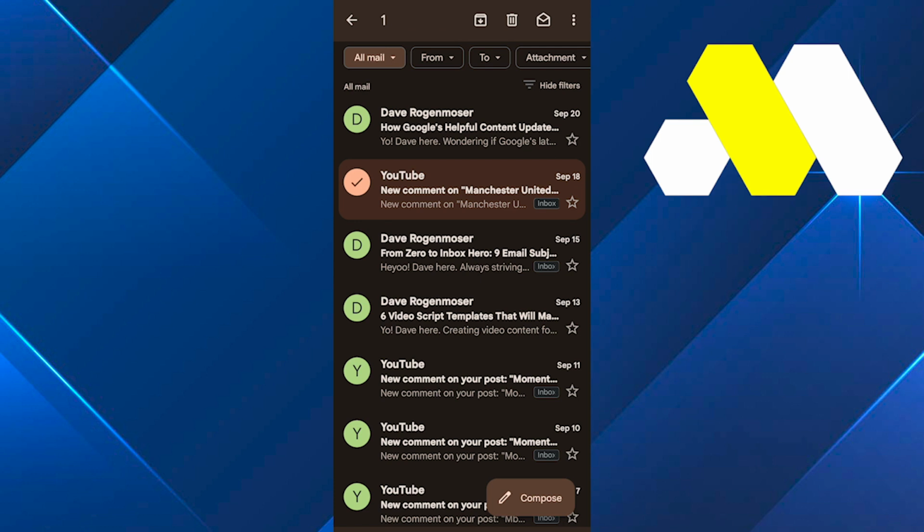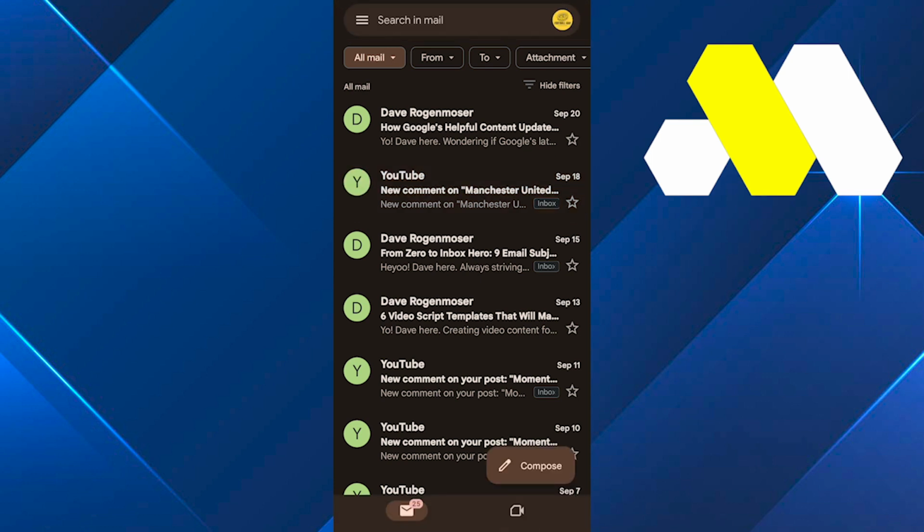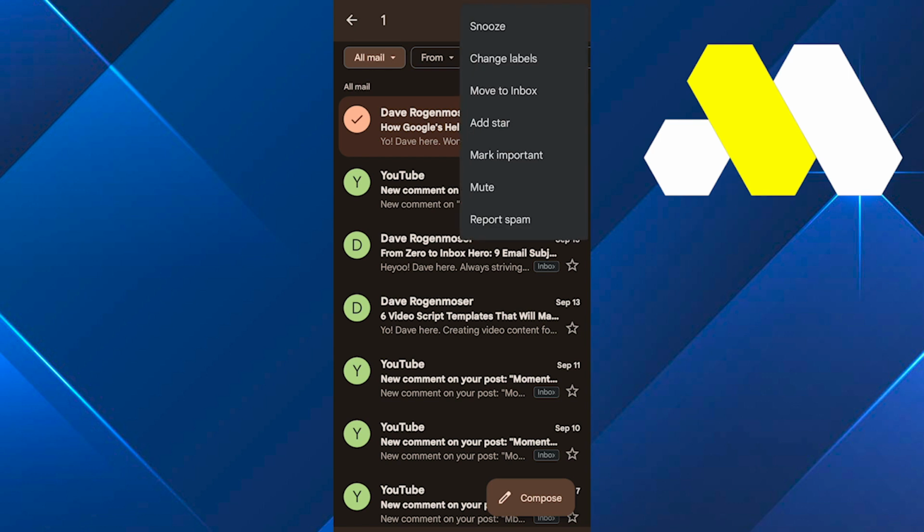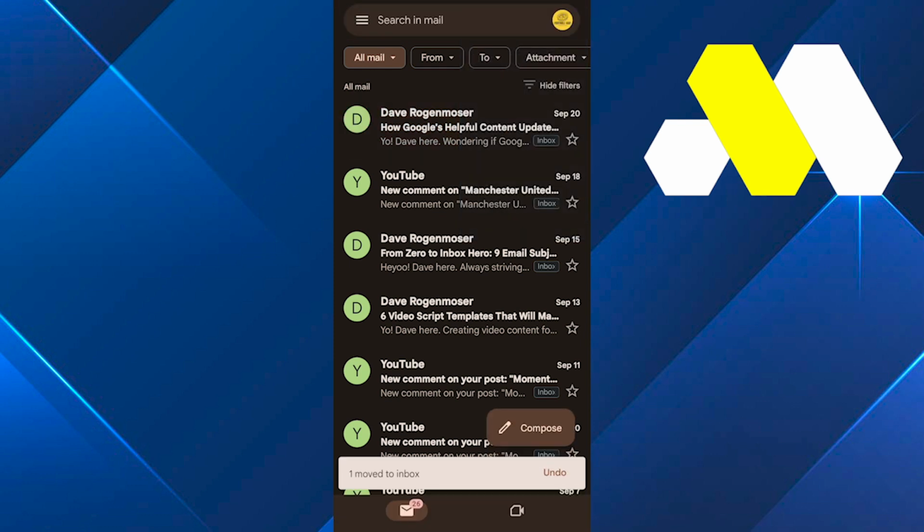So now, in order to unarchive an email, you just need to click and hold on the email that you already archived. As you can see, this is the email that you already archived. You need to just click on the three dots at the top right corner and tap on move to inbox from over here. And that's pretty much it.